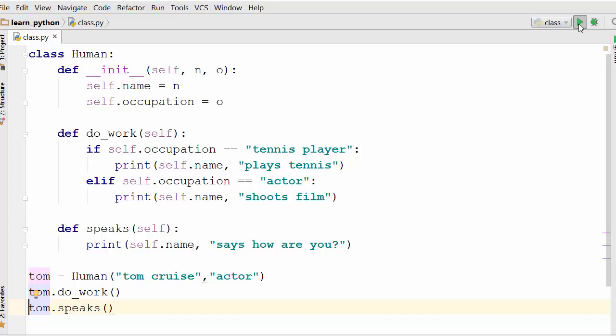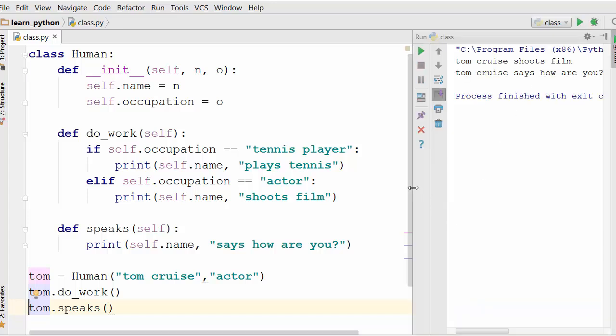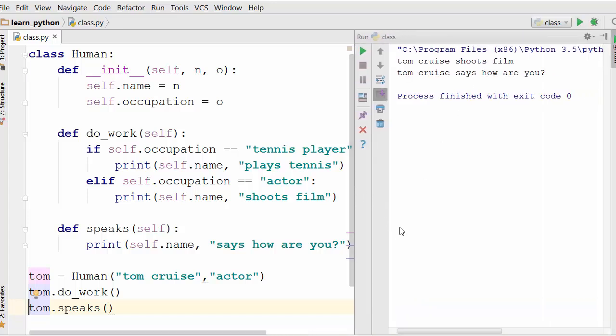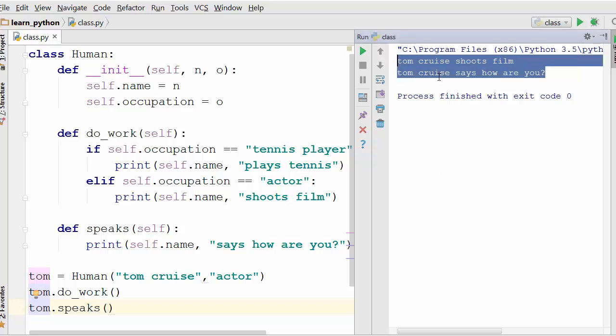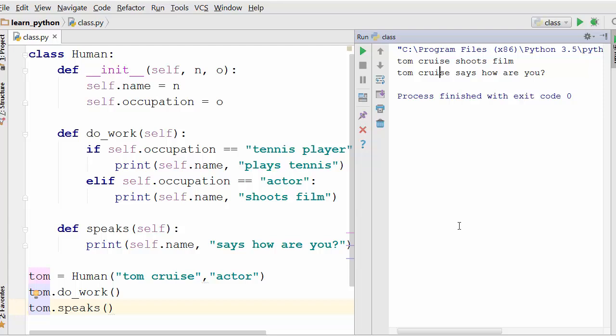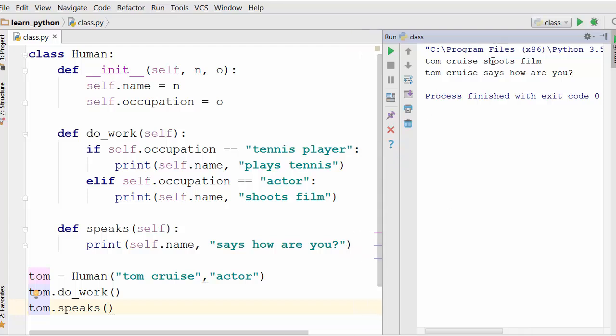Let's execute the program and see what happens. Okay, so when I execute it, what happens is it says Tom Cruise shoots film. Tom Cruise says how are you? Excellent. So here it recognized that this guy's occupation is an actor, that's why it printed shoots film.